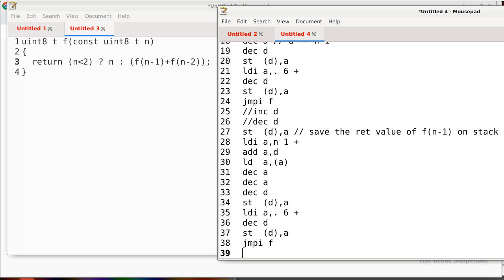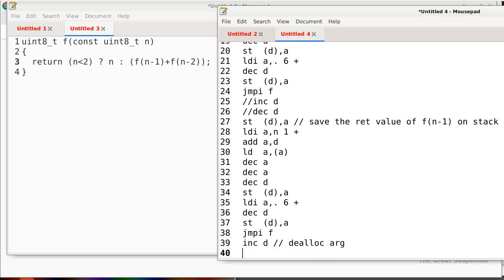When it comes back, the first thing we need to do is to increment d to get rid of the argument that is on the stack. So we say deallocate argument on the stack. And at this point, right at this point, the stack pointer is pointing back to the return value of f of n minus 1 that we pushed earlier on the stack, which is very handy because we actually need it now. Because we need to add the return value of f of n minus 2 to the return value of f of n minus 1, which is now sitting on the stack. The stack pointer is pointing to it right now.